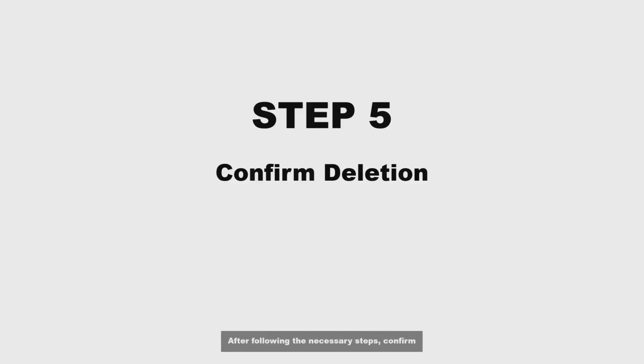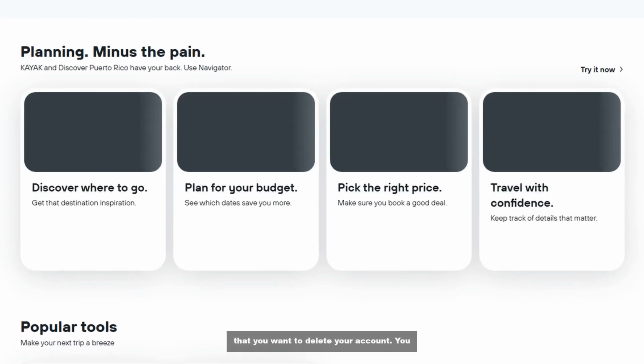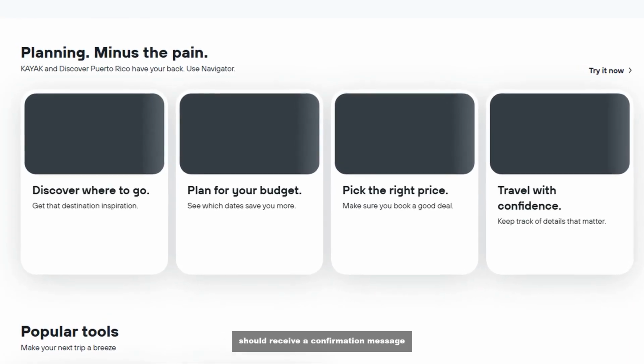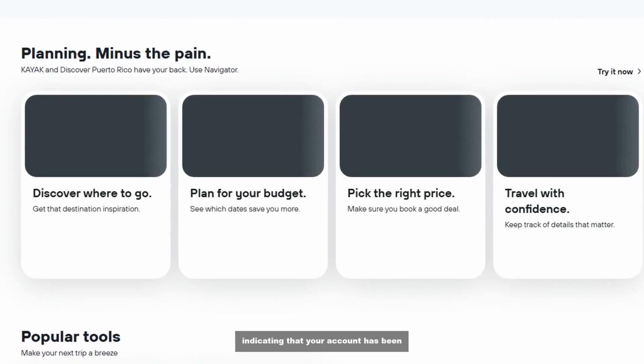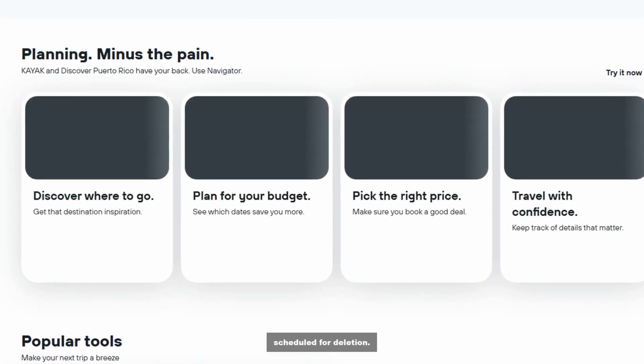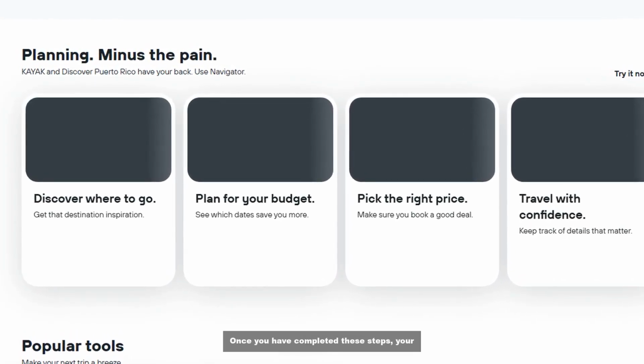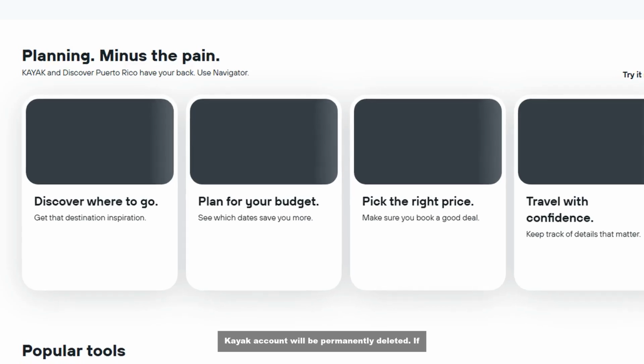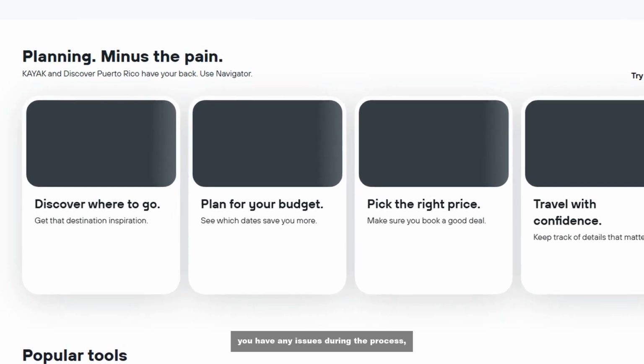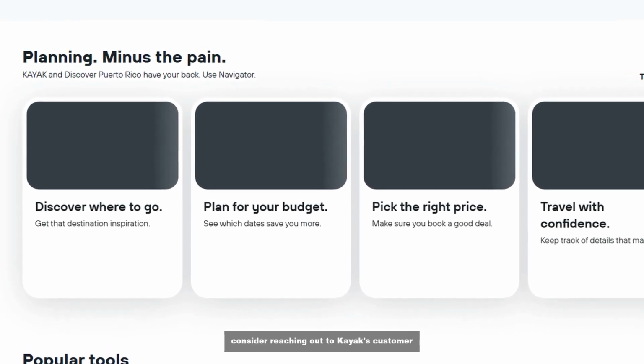Step 5. Confirm deletion. After following the necessary steps, confirm that you want to delete your account. You should receive a confirmation message indicating that your account has been scheduled for deletion. Once you have completed these steps, your Kayak account will be permanently deleted. If you have any issues during the process, consider reaching out to Kayak's customer support for assistance.